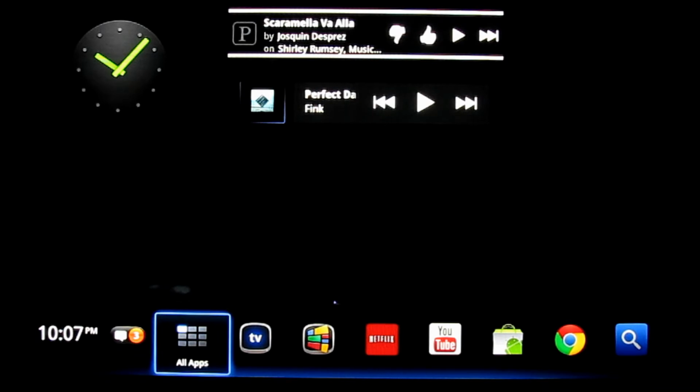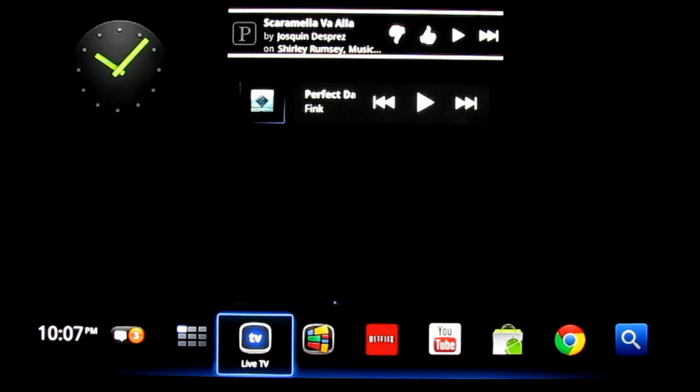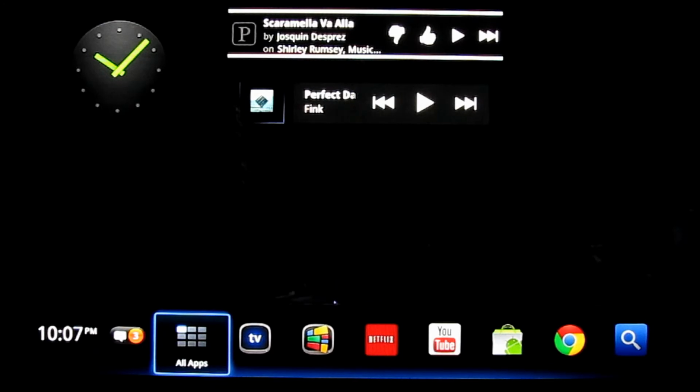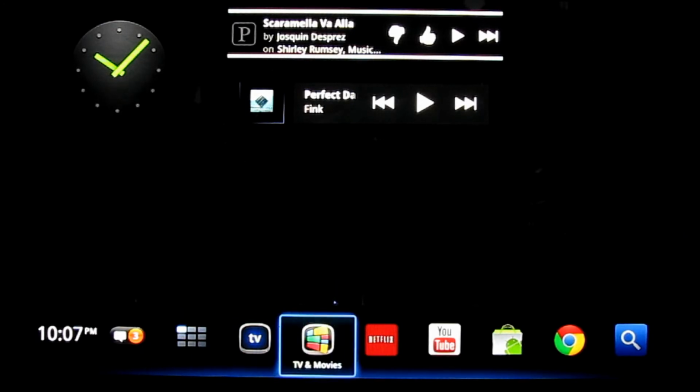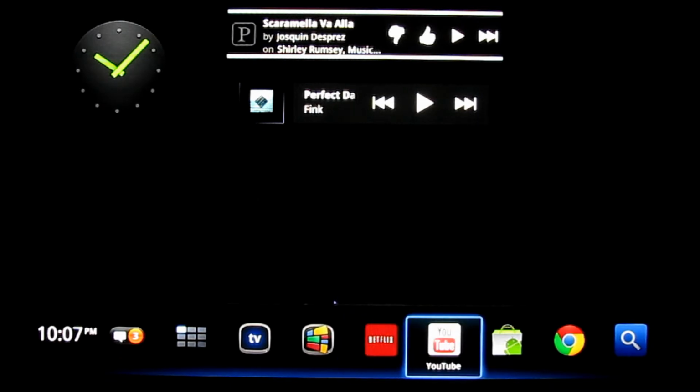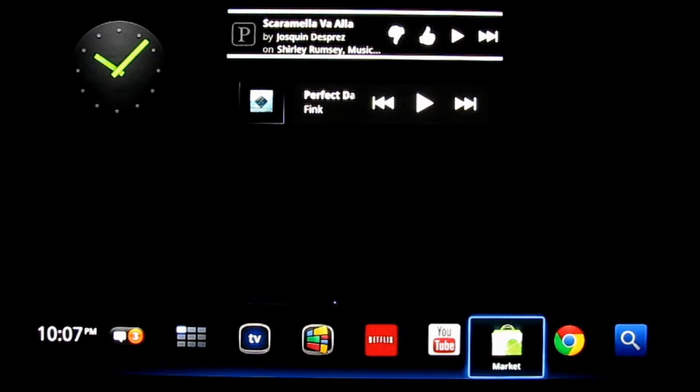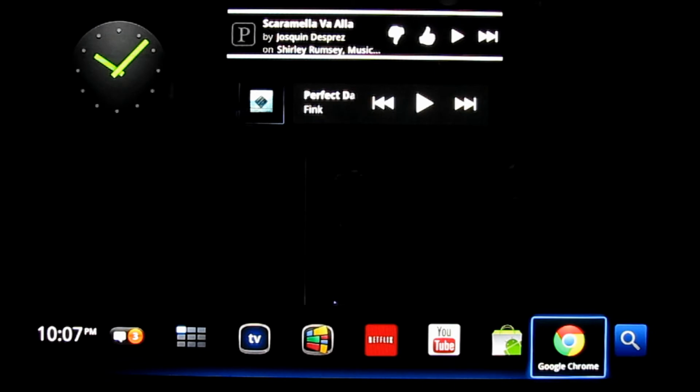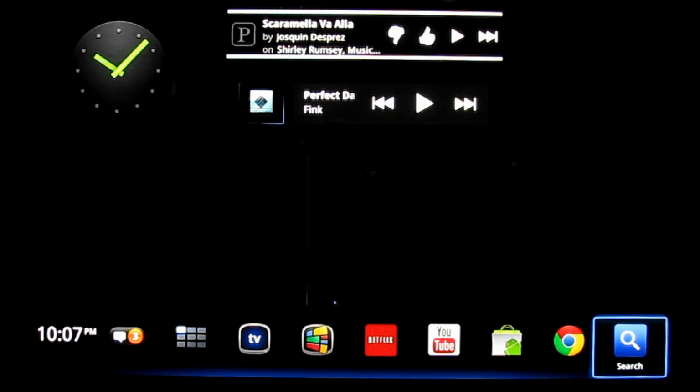So, we can do any number of things here. We can look at our apps. We could go back and look at live television if we want, just doing like that. Or we can go look at other things such as the movie guide. We can look at Netflix listings. We can look at videos on YouTube, go to Android Market, or look at our Chrome browser, or look across various content sets via search.